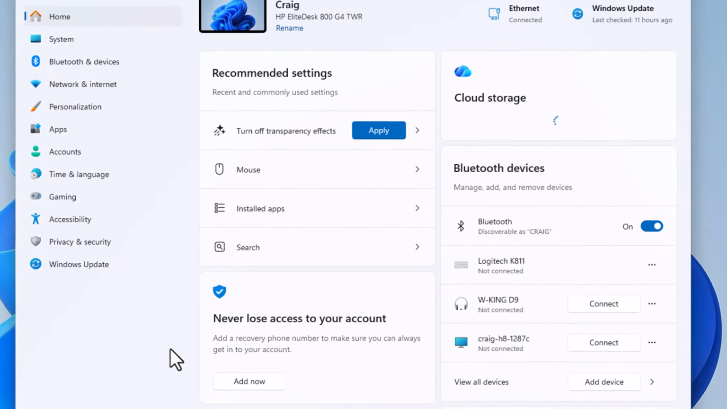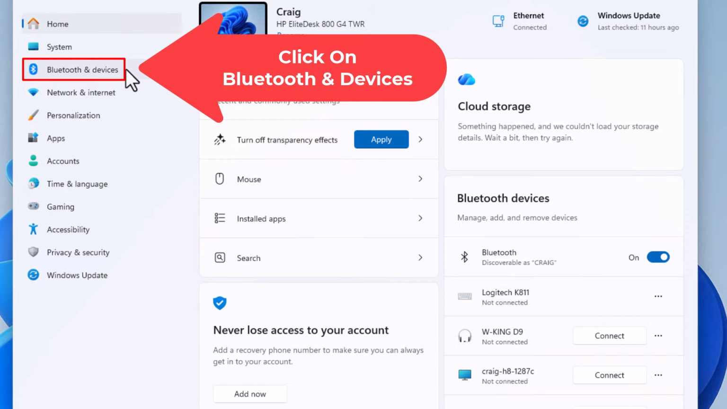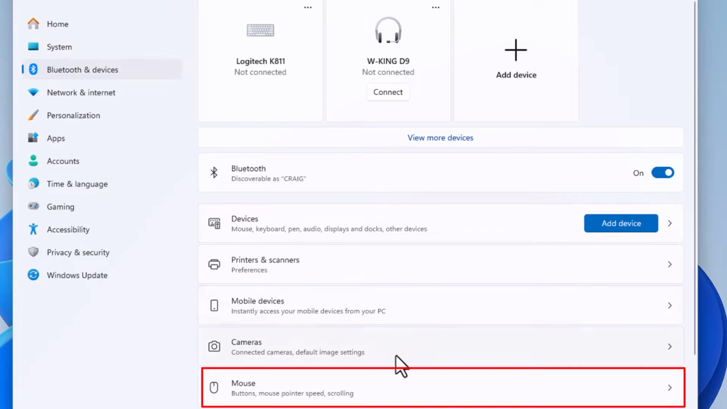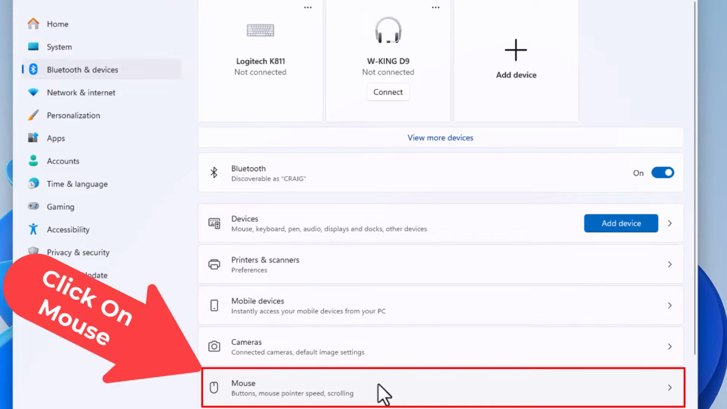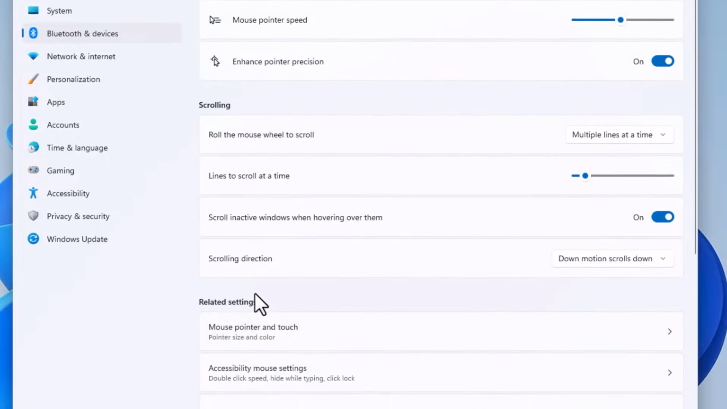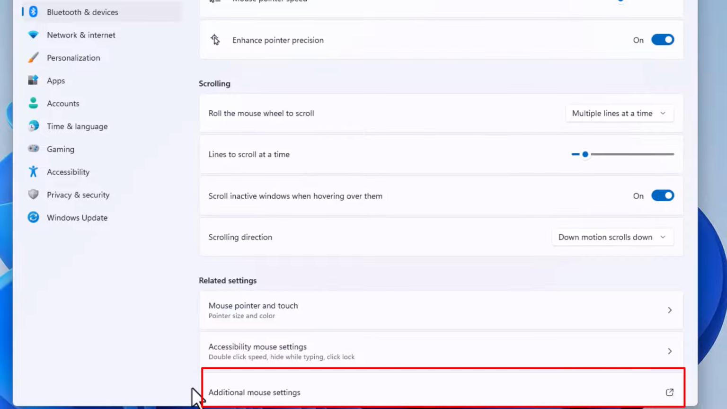Now in the dialog box that opens up, in the pane off to the left-hand side, you want to click on Bluetooth and Devices. Then on the center pane, you want to go down toward the bottom, down to where it says Mouse, and click on Mouse. Then on this page, down toward the very bottom under Related Settings, you want to click on Additional Mouse Settings.